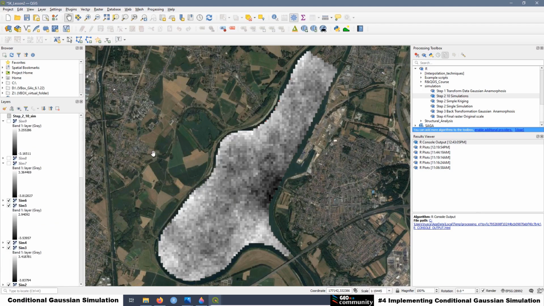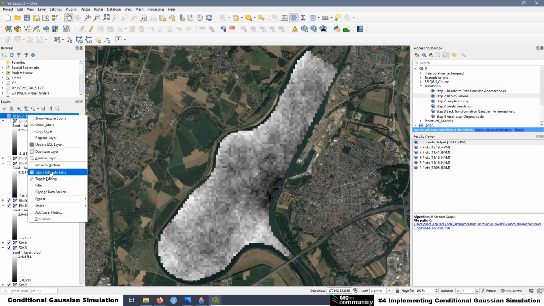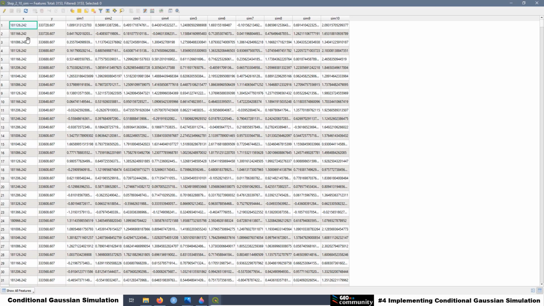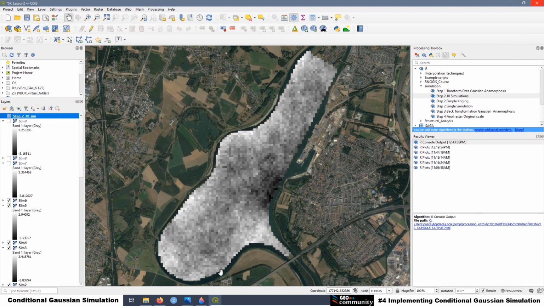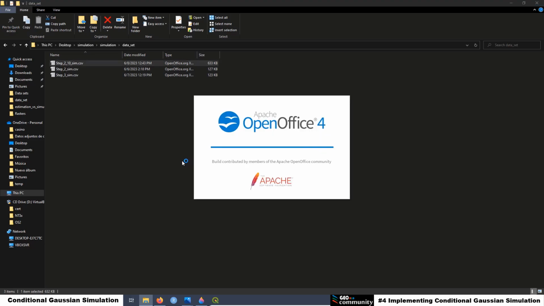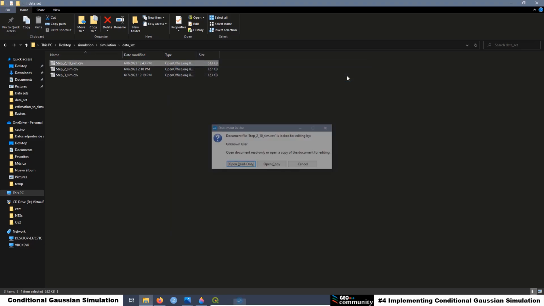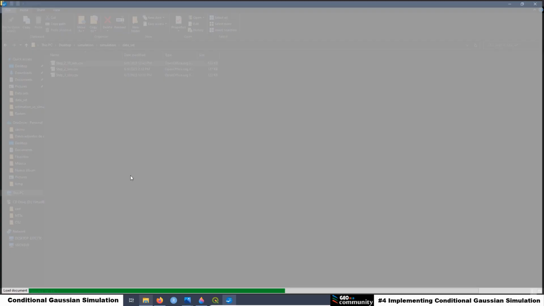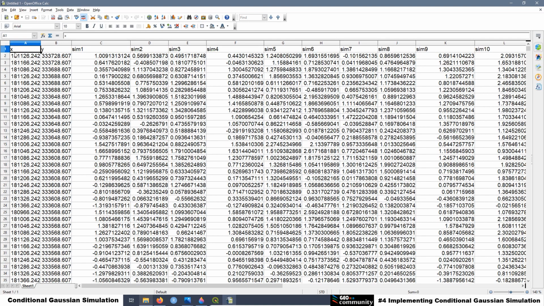Also has been now added the table with the information. We can open this attribute table, and as you can see, we have the X and Y coordinates, and for each of the simulations, we have the simulated value. But also we have that information in a spreadsheet. Is this one over here. Step 2, 10 simulations, double click to open.